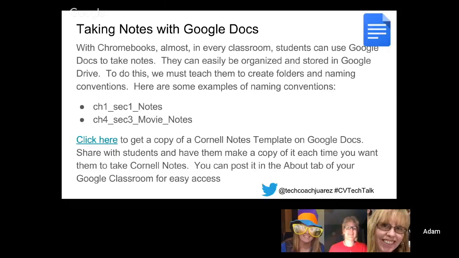And naming conventions is huge. So I have two examples of how I like to organize. I teach students to organize their notes. Again, whatever works for you, or actually whatever works for a student. If they have a way that works for them, have them go for it. But always really hammer it home in the beginning of the year about naming conventions. I can't stress that enough.